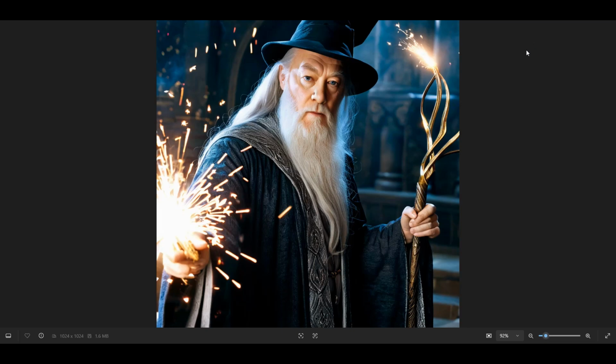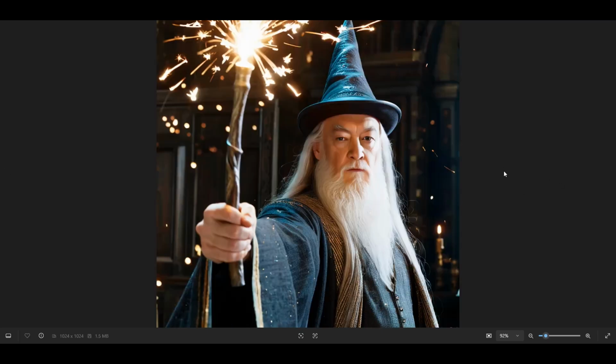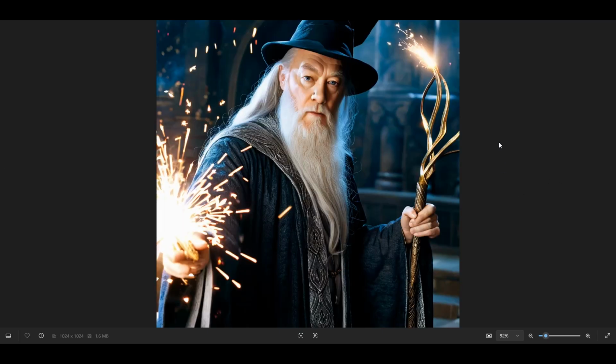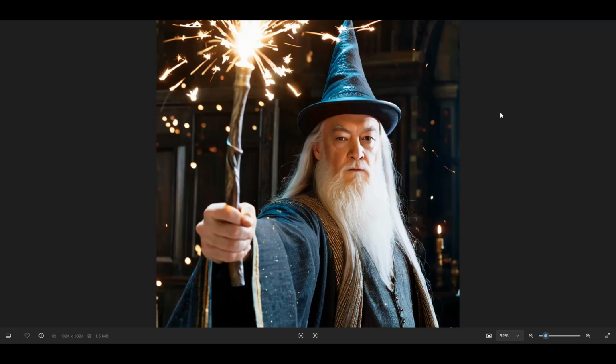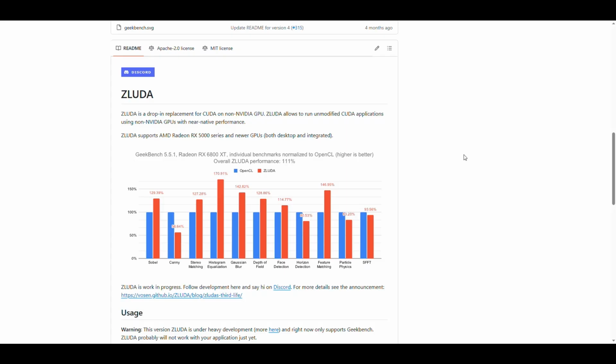So let's go ahead and cover how we got to this point. These are images that I generated before. This is like a weird Dumbledore that is casting spells. They turned out pretty good. I'm pretty surprised. Alright, so how do we get to use an AMD graphics card and get almost the same performance as an nVidia graphics card?